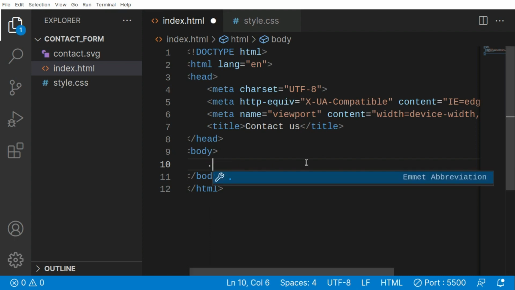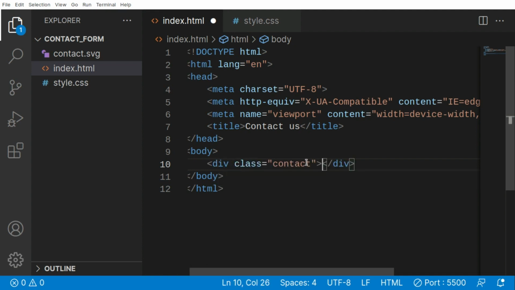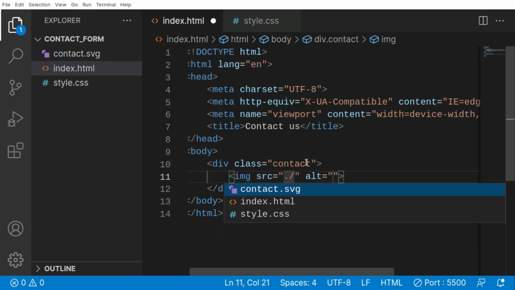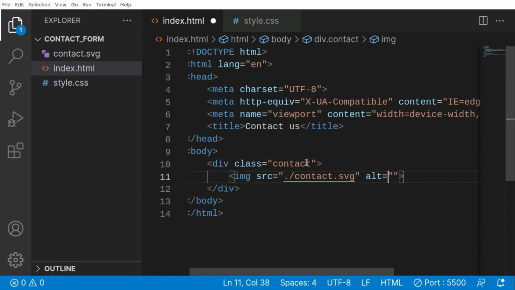But first let me create a contact container. This is basically a container for containing our image and our form. So the image will be the contact.svg. Let's give it the alt message of contact, so people will know, if the image fails to load, that there was an image related to contact.